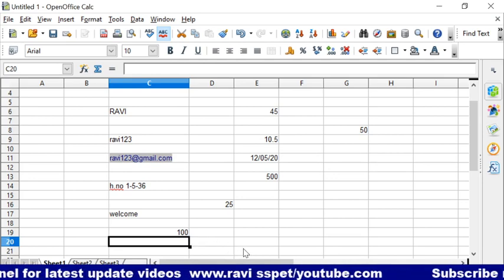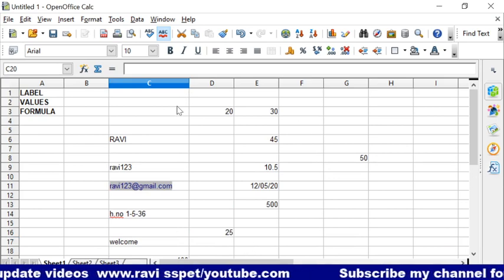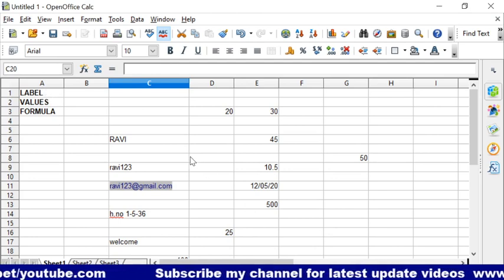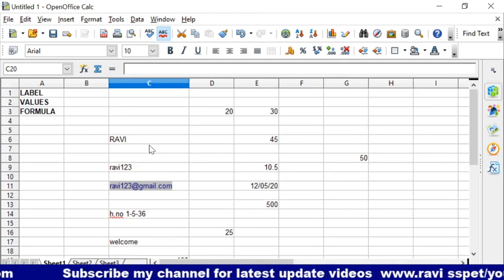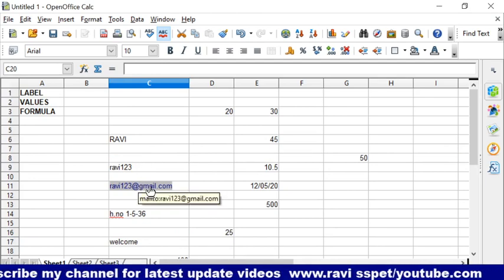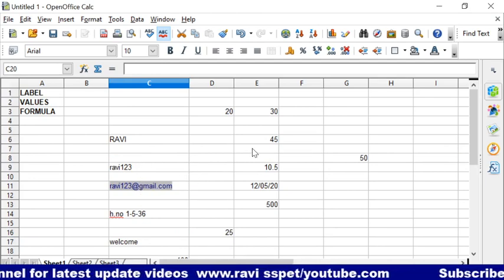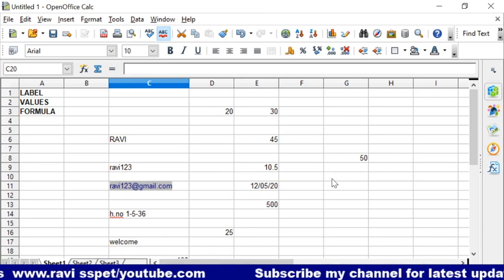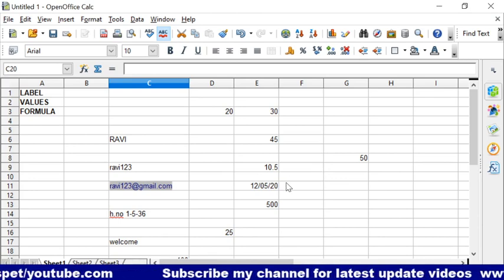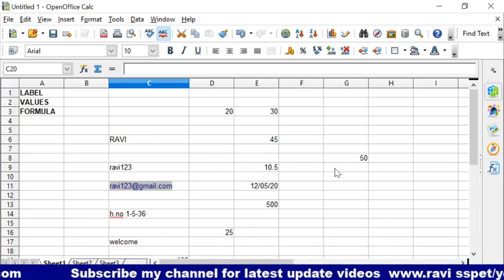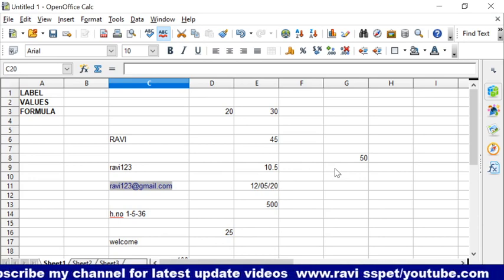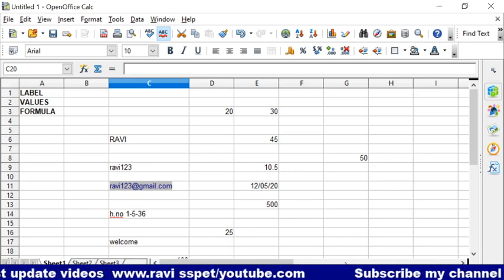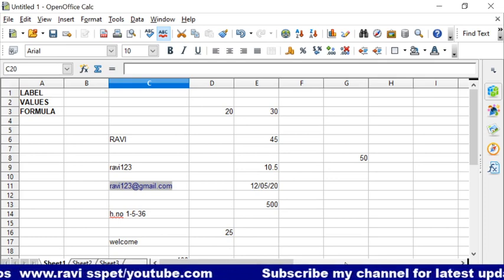So this is about label, values and formula. For label, the best examples are names, months, addresses and email ID. The best examples for values are time, date and currency. Then what is the formula? Formula is nothing but whenever we begin an expression with an equal sign, that we are calling as the formula. So this is about today's topic, different types of data in spreadsheet.